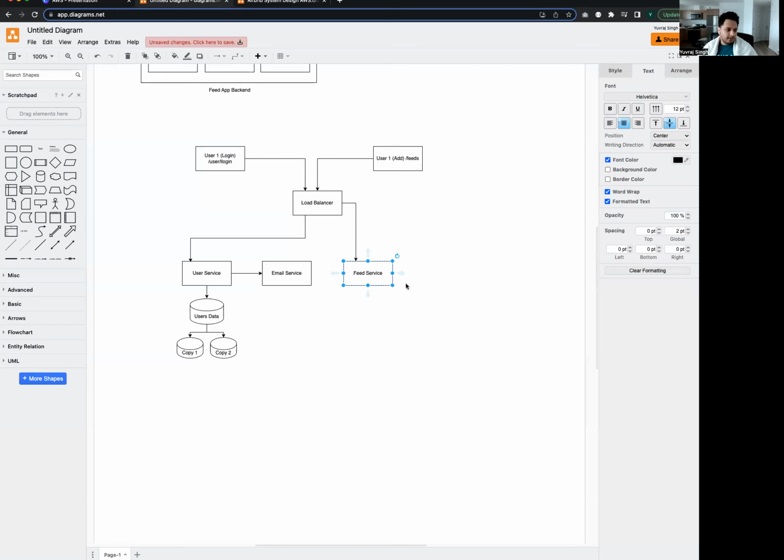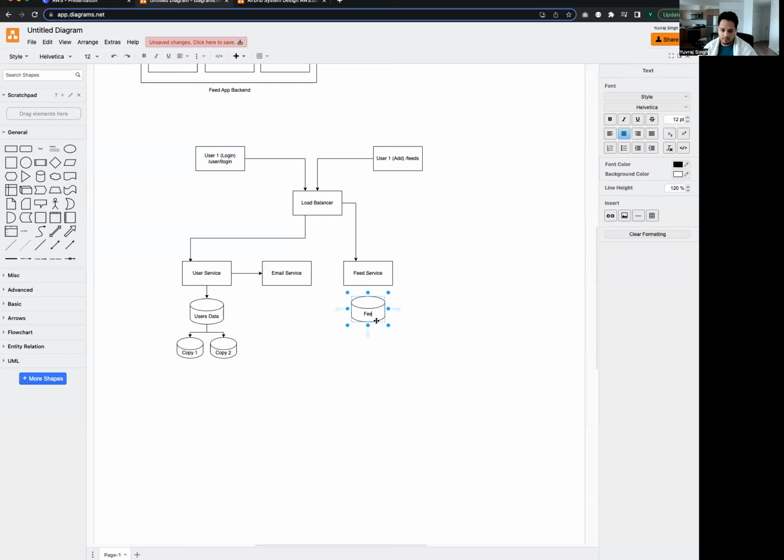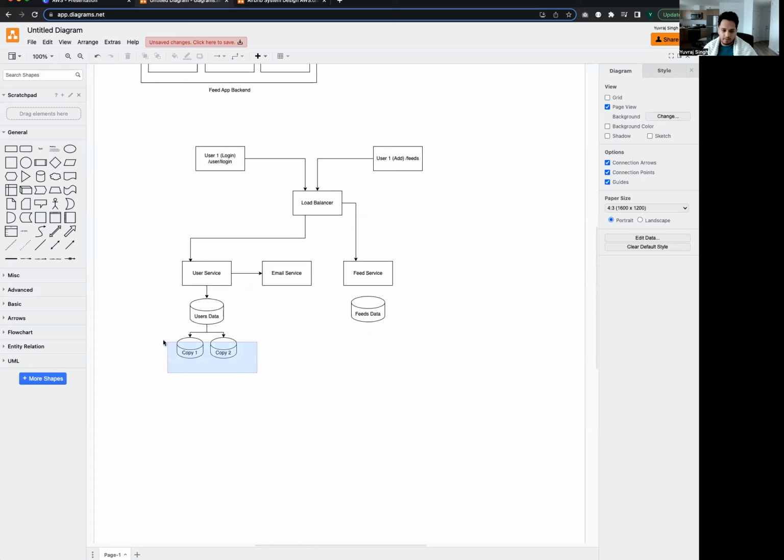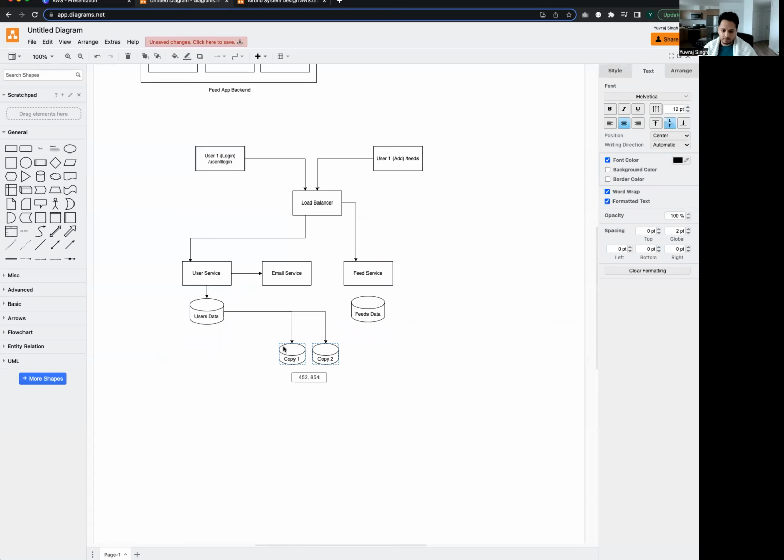So now let's talk about the feed service. In the feed service, we'll have another database called feeds data. That will again have some copies.